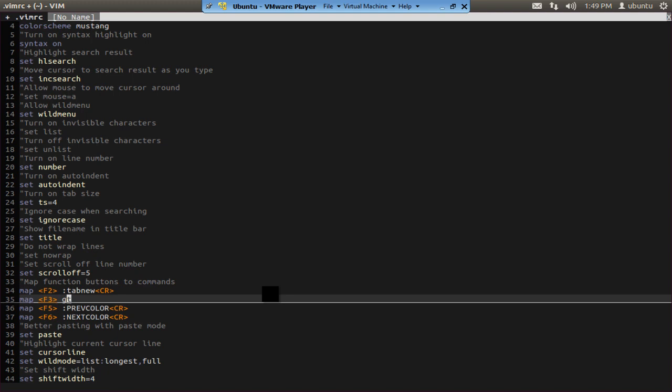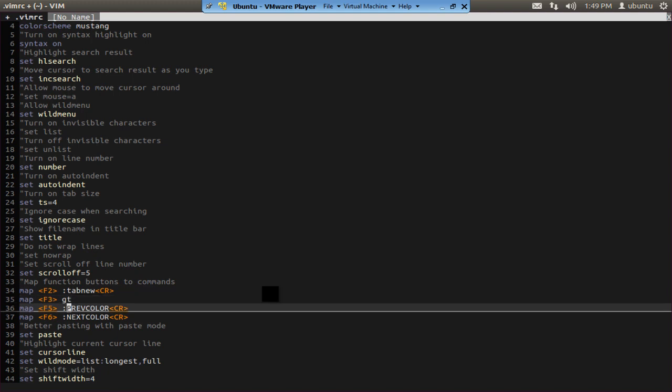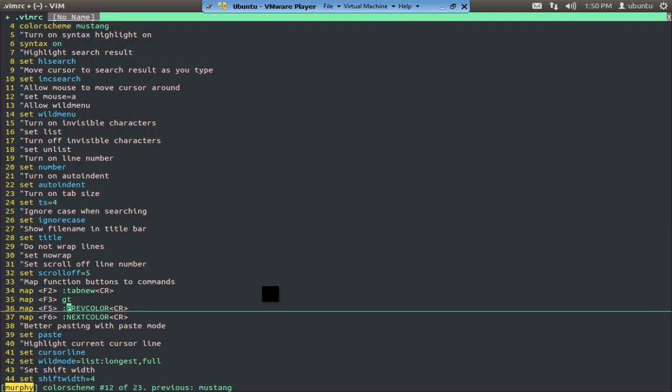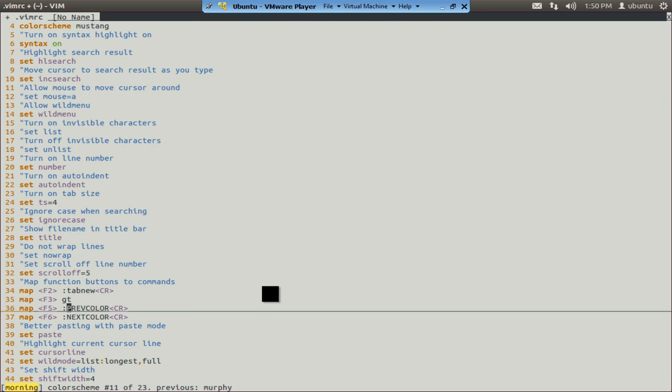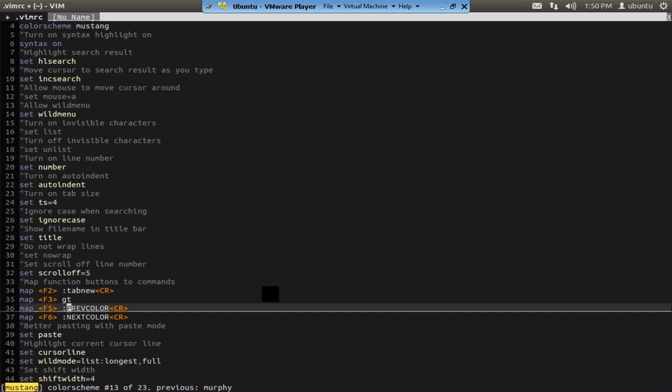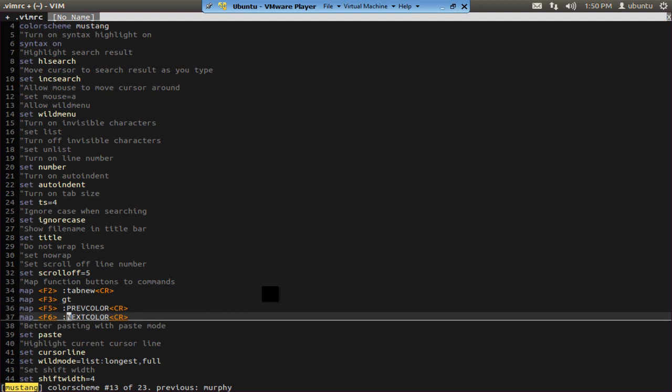Okay, so that's what it's for. And F5 is for next. That's one of the plugins that I installed. So if I press F5 right now, it will go to the previous color scheme. You see, it changes the color scheme. Now if I want to go back to the Mustang, I can press F6. And now I'm back to the Mustang. So that's for the plugin scroll color. The commands are previous color and next color.